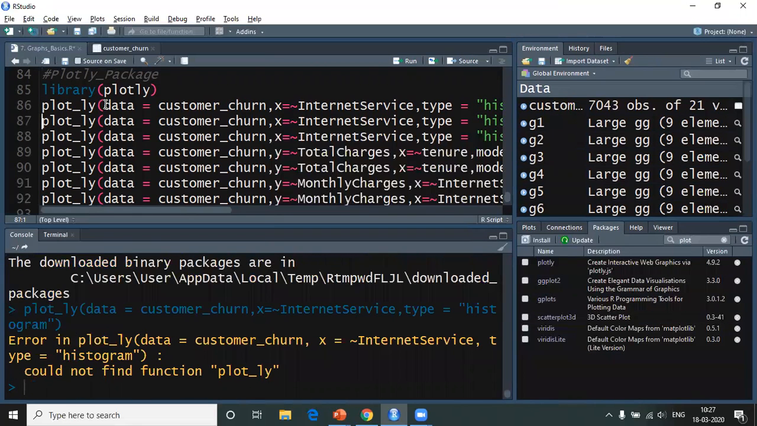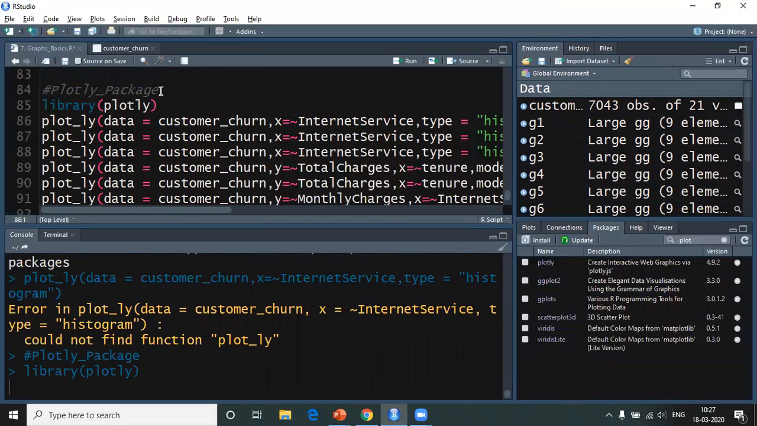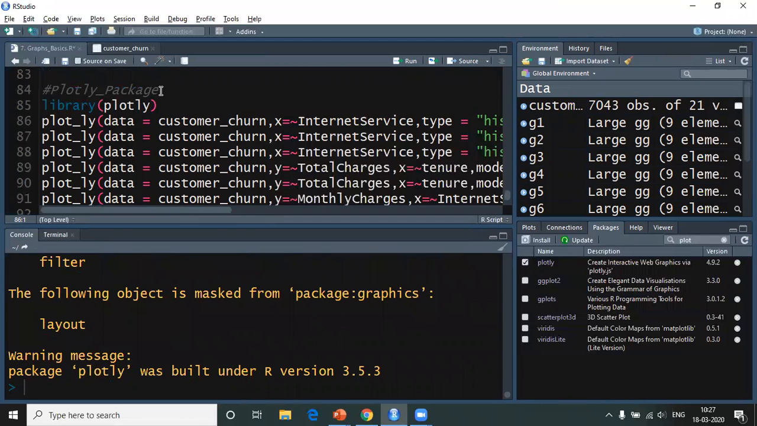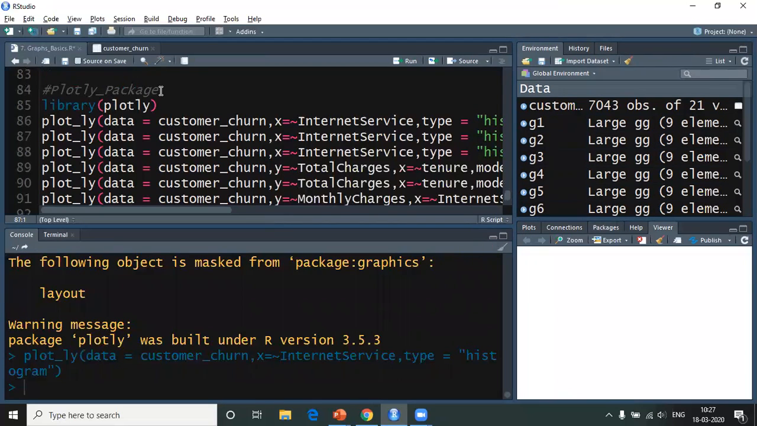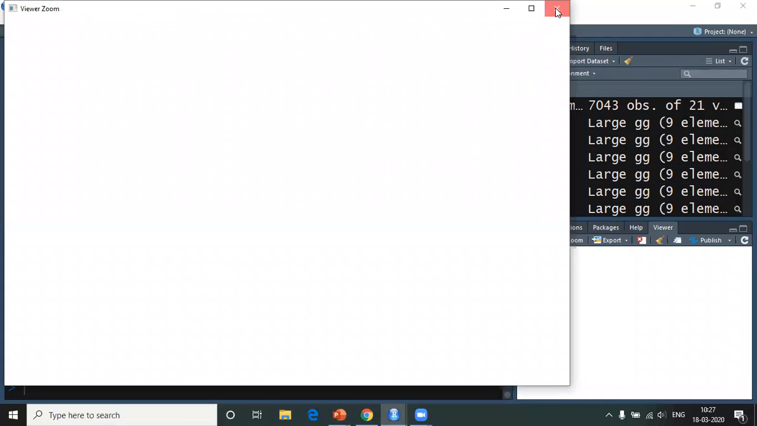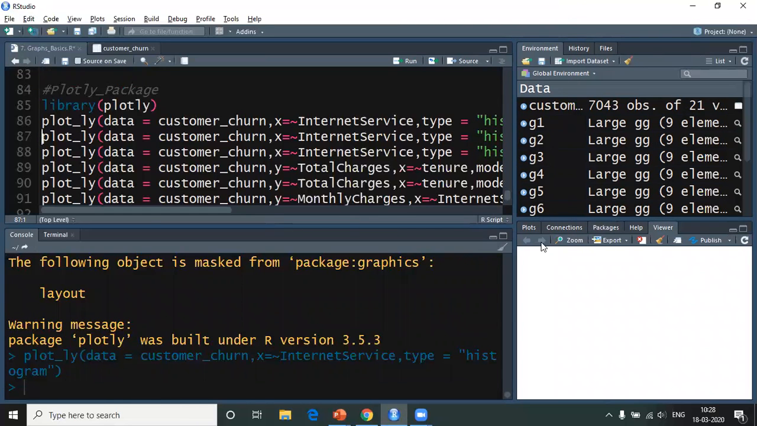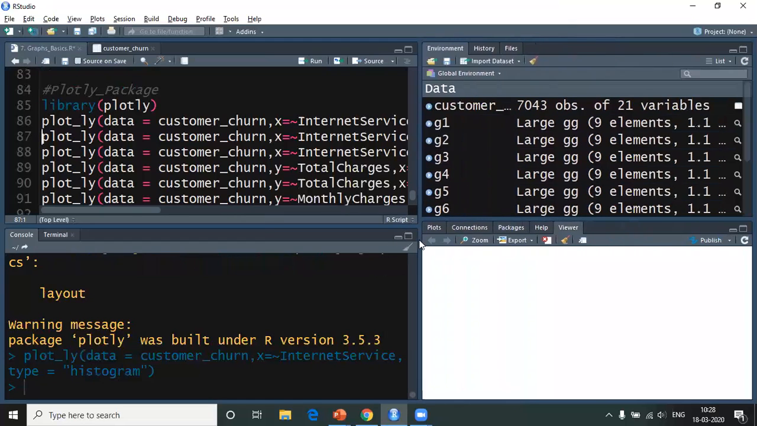So the names of the libraries and the names that we use here can be very easily interchanged. For example, ggplot2 is what we use if you're using the library ggplot. It's as simple as that. All right, guys, let us just do this once again.